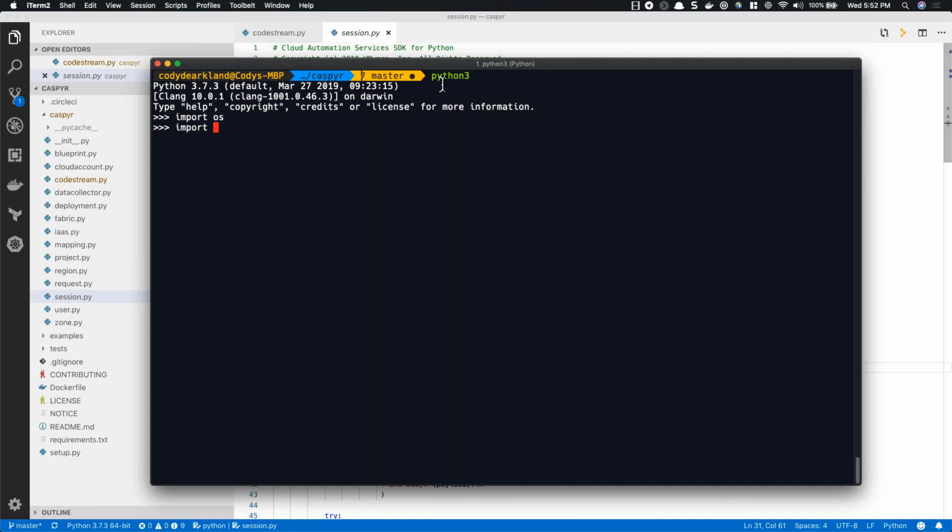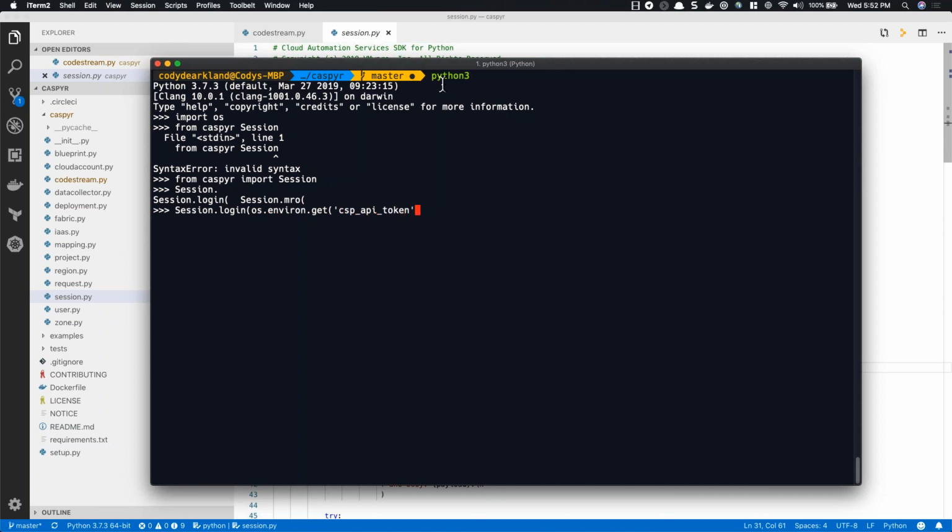And then I'm going to go from Casper, which is the API kit, and I'm going to import the session module. I need to type everything that I'm supposed to type. There we go. So now if I do session dot and hit tab, I can see the available methods. So we've only written a logon or login method. So I'm going to intentionally do something wrong here. I'm going to go session.login, os.environ.get, because I'm getting an actual environment variable, CSP API token.